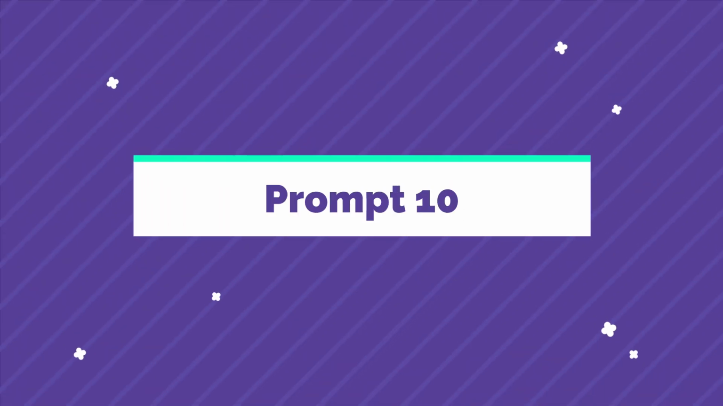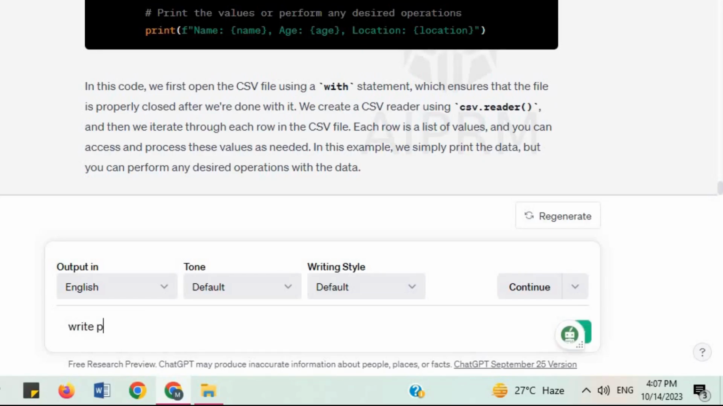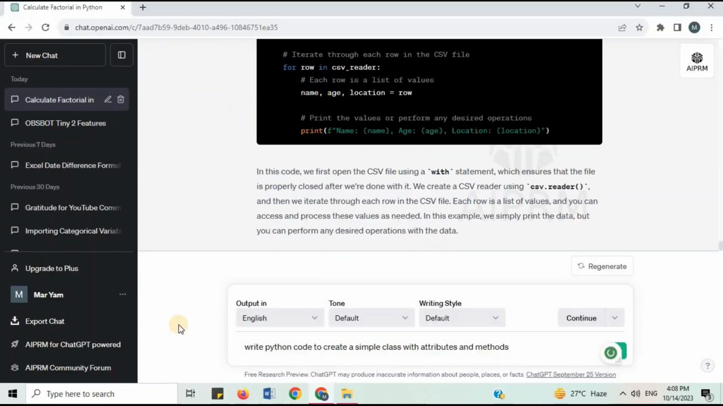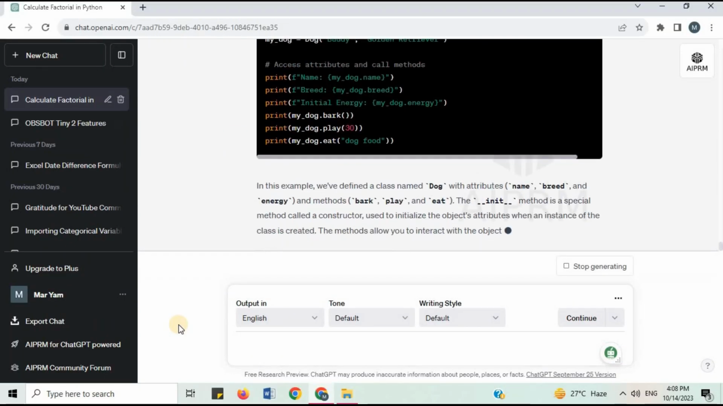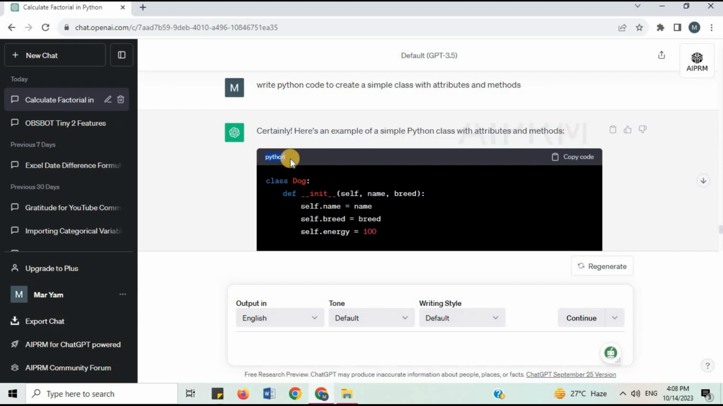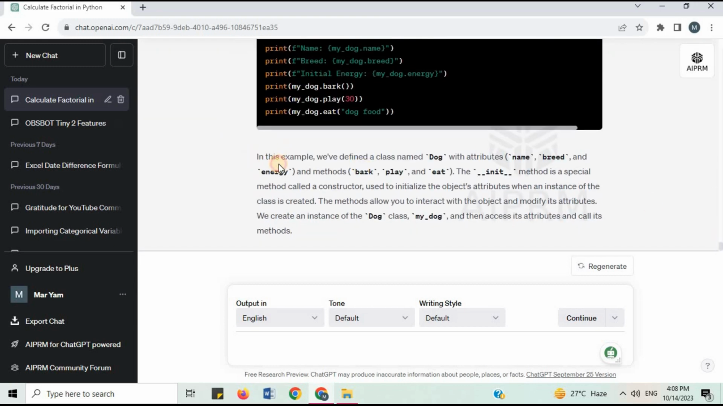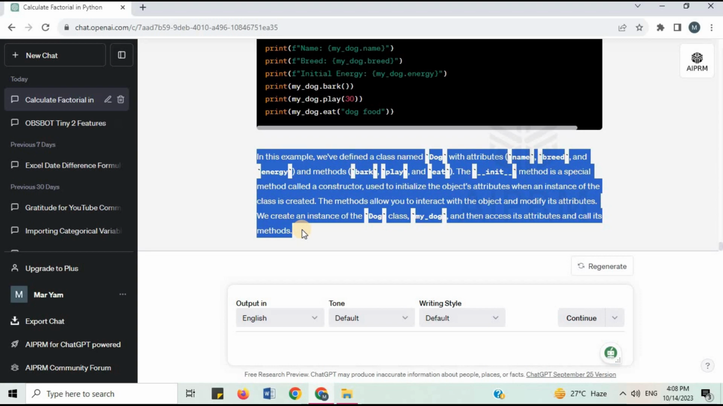Prompt 10. I will say, write Python code to create a simple class with attributes and methods. Here is an example of a simple Python class with attributes and methods. This is the Python code. Here is the explanation for the code.